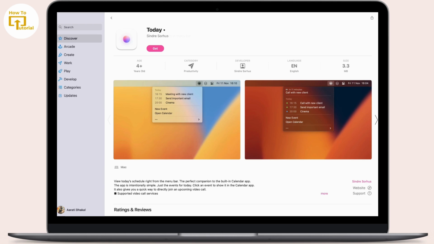The Today view in macOS is designed to provide quick access to relevant information and updates throughout your day, helping you stay organized and informed without interrupting your workflow.